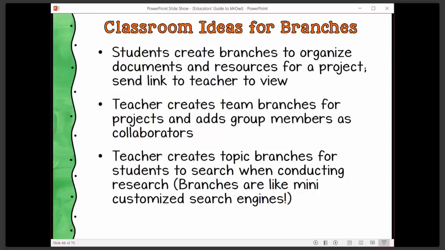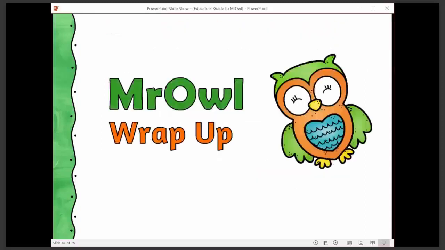It combines some of the best of many different tools and brings them all together in one tool. So we are going to be wrapping up the session.